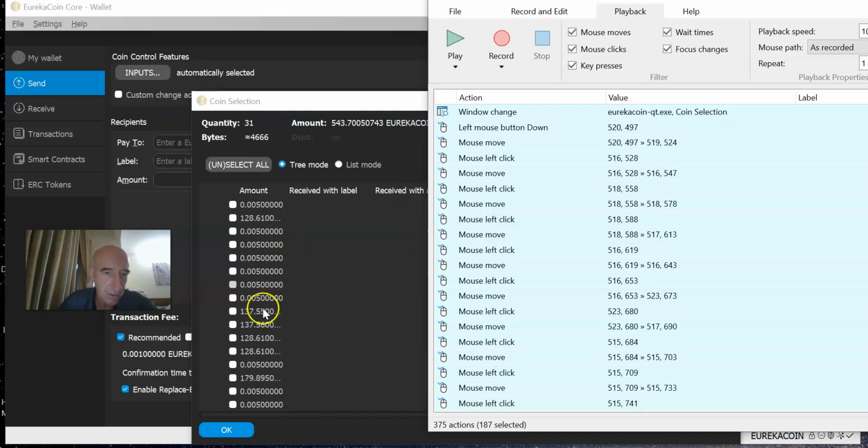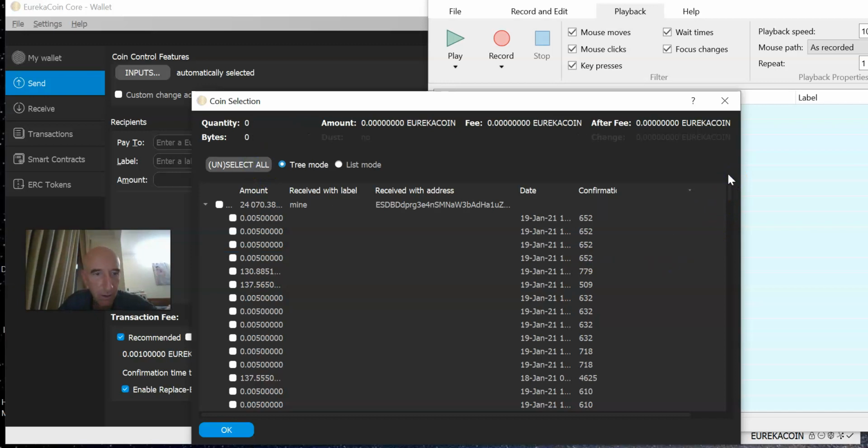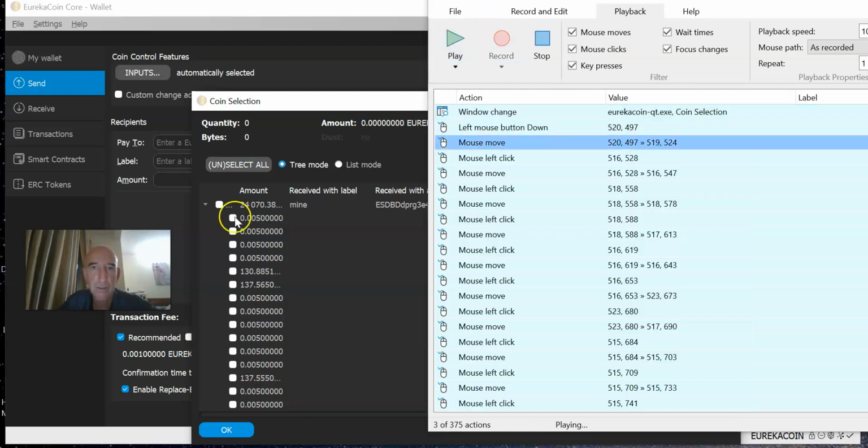Personally, the way I do it and the way your wallet will work better, and you'll get more rewards, is if you leave the bigger ones in here. So you'll have to do that manually after you've got all of them selected. Just go back and deselect the bigger ones, and then send the small ones to yourself. So let's try it again. Unselect all. Let's go up. Hit play. See what happens.